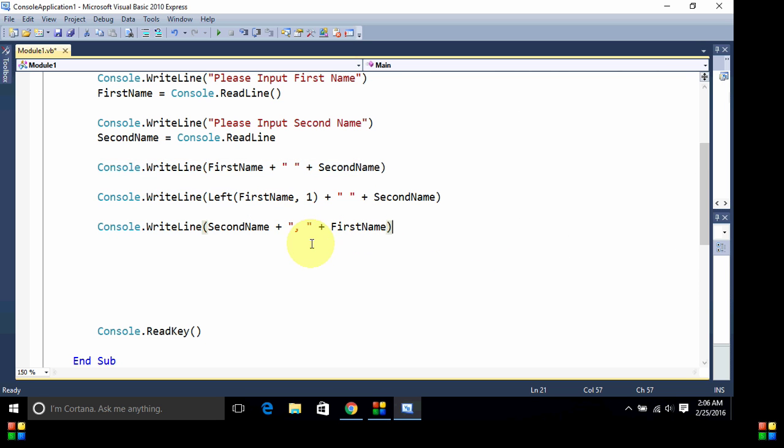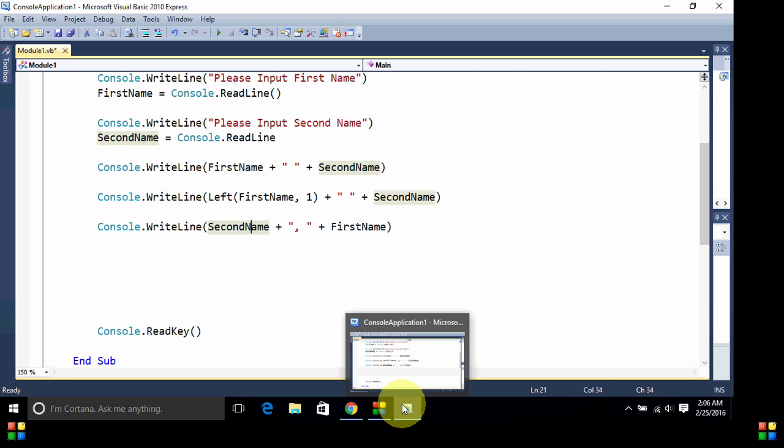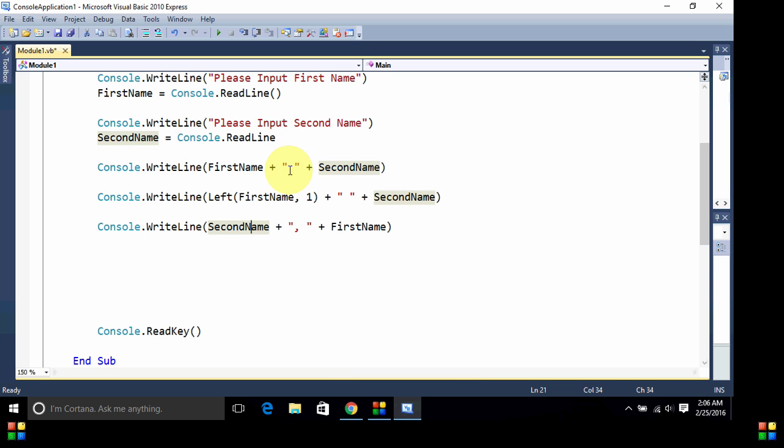What I want you to know is whatever is inside these double quotation marks is constant. It will never change, but whatever is inside these variables is liable to change. It's going to change based on what you input. So the spaces and the commas are fixed. That's why I added them in the double quotation marks, and they're there forever. They're going to be there no matter what I type, because that is what the program will type. But the second name and the first name are variables. They can change based on what the user inputs.